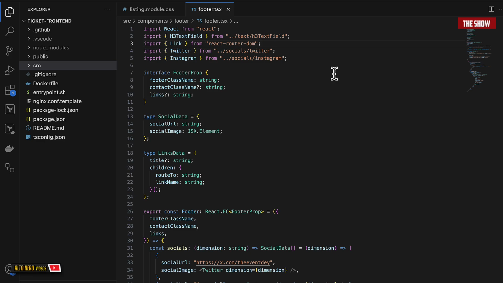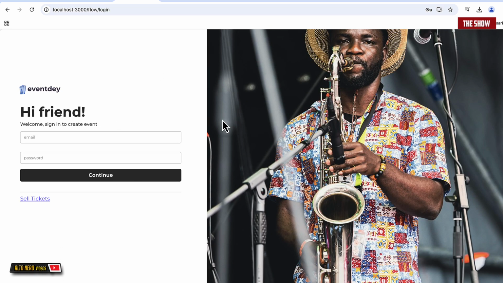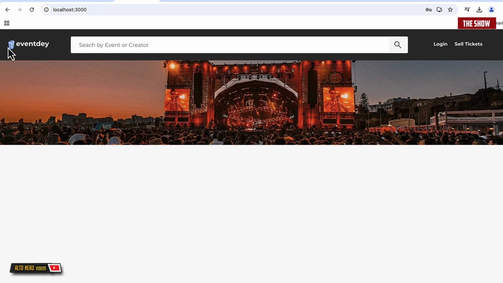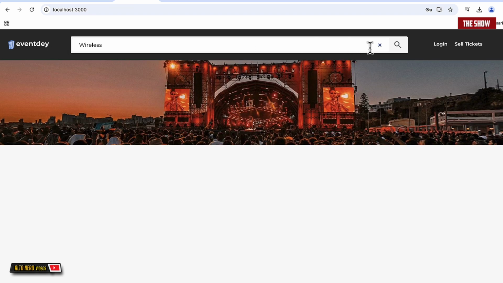This is how the front end is actually looking. This is the sign up page. It says, hi friends, sign up with your details, and then it gives you some fields for you to type in your details. I've got the login page, which is this. And I've got the main page, which is this, where if someone wants to sell a ticket, the tickets will be shown around this area. I've got my search box over here, which allows me to search for tickets. Currently there is nothing. So if I type in wireless, for instance, and hit enter, it says there is nothing, which is right. So that is what I have for the back end and the front end.